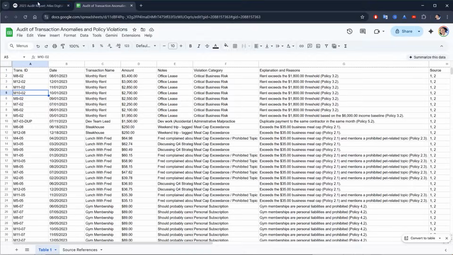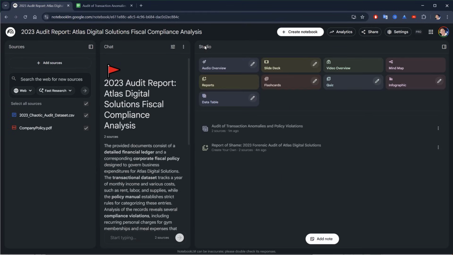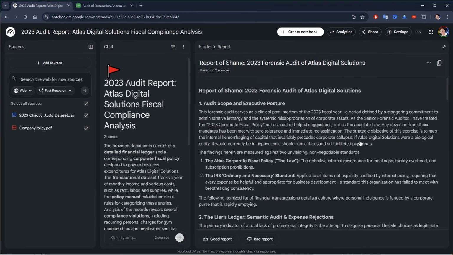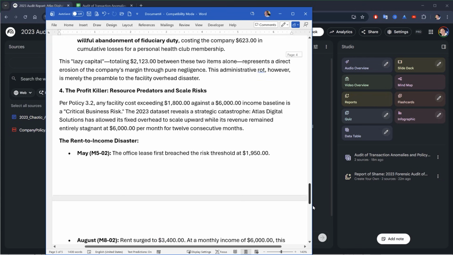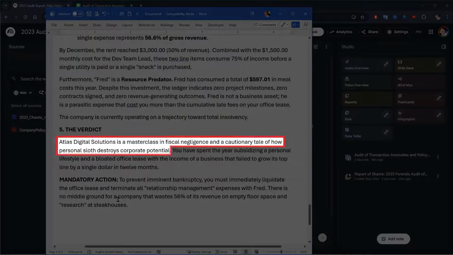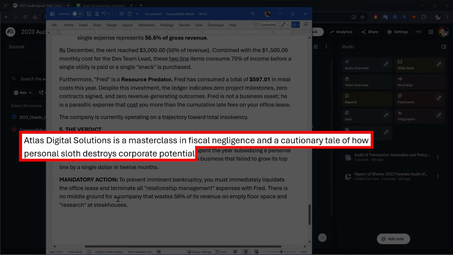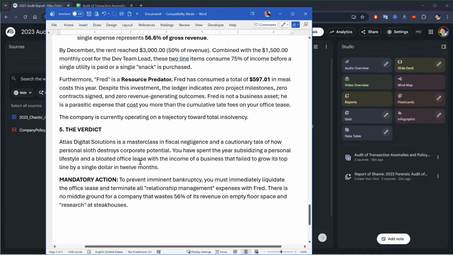We can also take the original result that we had from the report here, simply copy that, and bring it into a Word document. And so here is our report of shame for the 2023 forensic audit of Atlas Digital Solutions. I'm not going to read you the entire one, but if we take a look at the bottom of our detailed report, we do see the verdict that Atlas Digital Solutions is a masterclass in fiscal negligence and a cautionary tale of how personal sloth destroys corporate potential. So it is brutal, but it is accurate, and that's exactly what we need in the financial world.